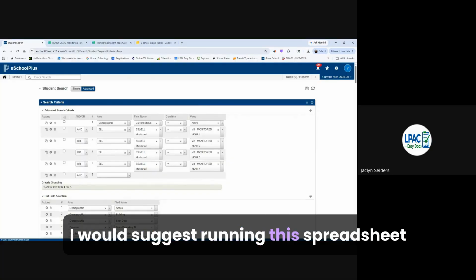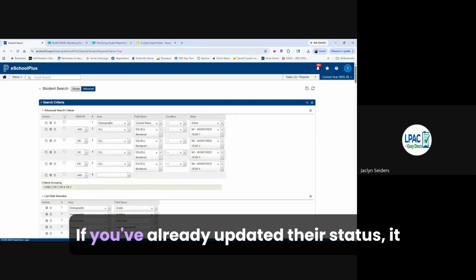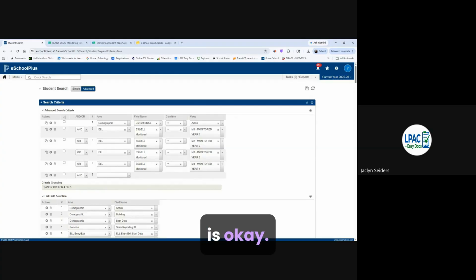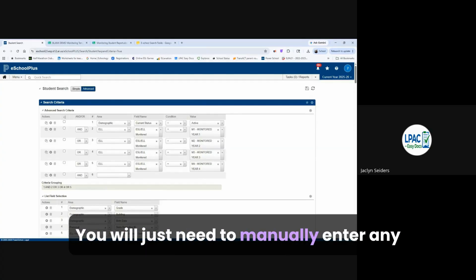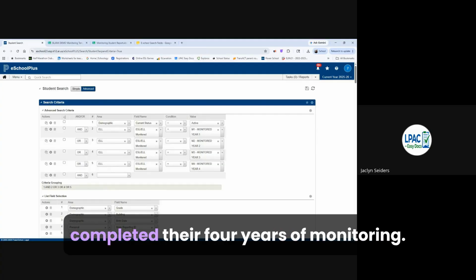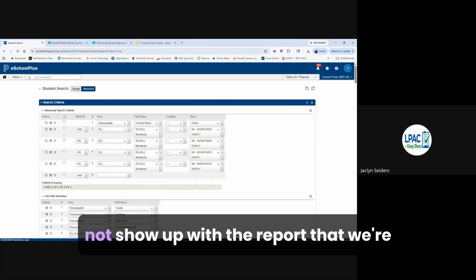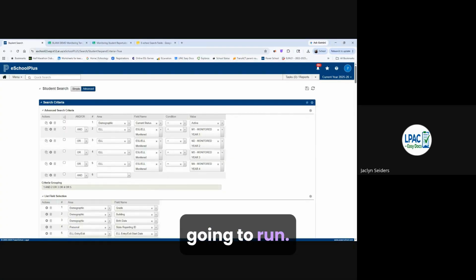I would suggest running this spreadsheet before updating your student status in eSchool. If you've already updated their status, it is okay. You will just need to manually enter any students who exited this year and completed their 4 years of monitoring, since monitoring complete students will not show up with the report that we're going to run.